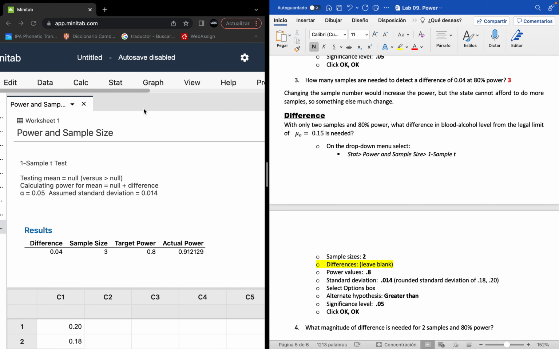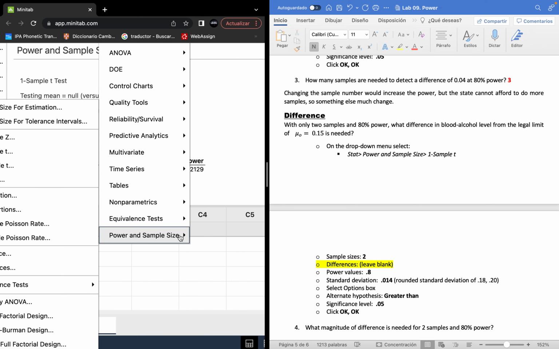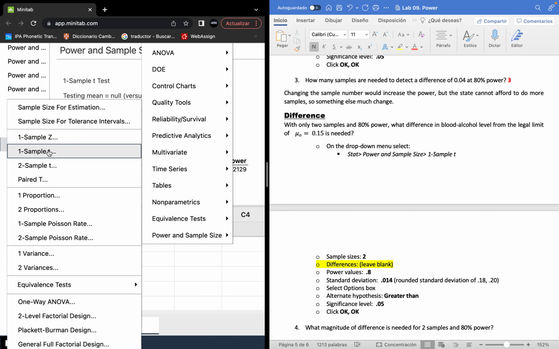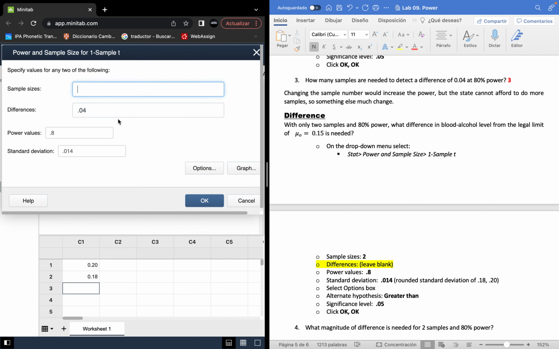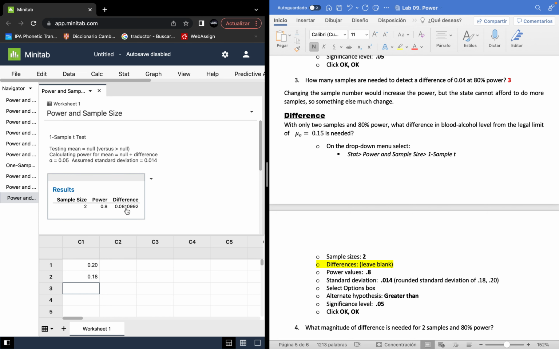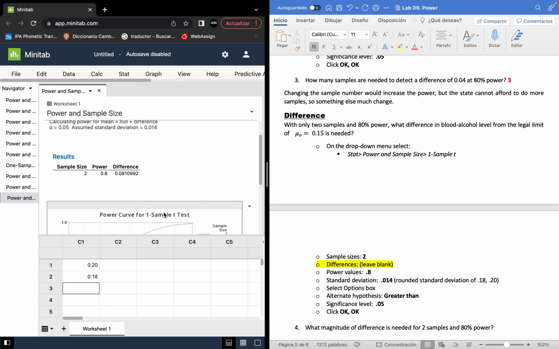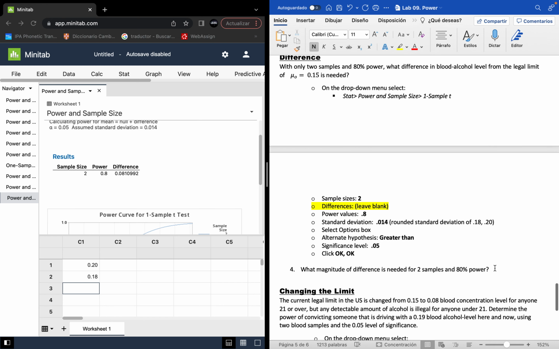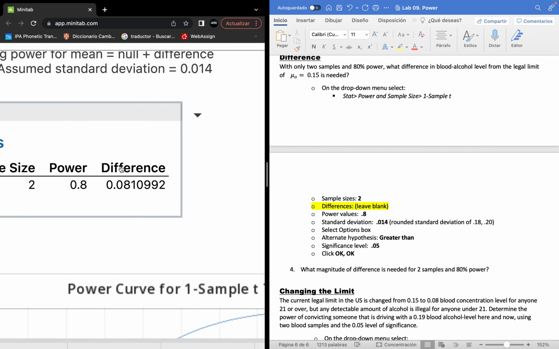Now, repeat the process. Go to Stat. So you see, we're only going to be changing the values. One sample t. Sample size is 2. Differences, leave blank. Power value 0.80. Standard deviation 0.014. Greater than, and significance level 0.05. So the needed difference is 0.081. It is this one here. You see it? 0.081.